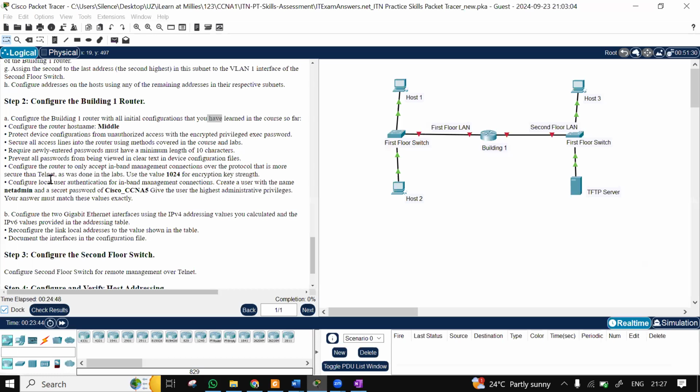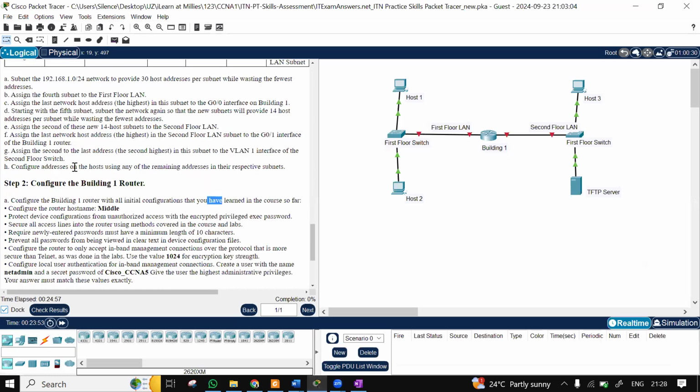We were at F. Step 1, F, G. We are done with G. Then H. Configure addresses on the hosts using any of the remaining addresses in their respective subnets. I didn't see anything to do with the switch.